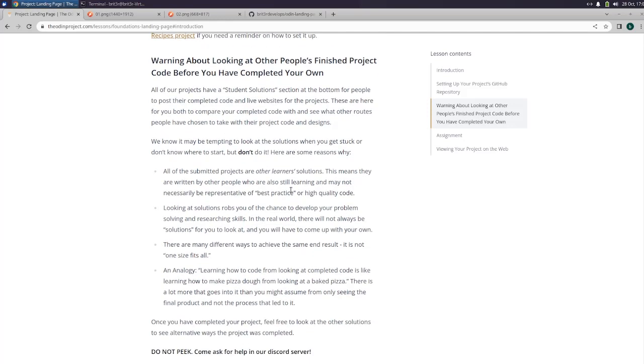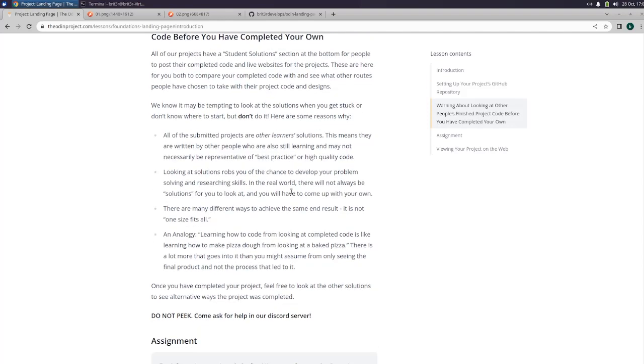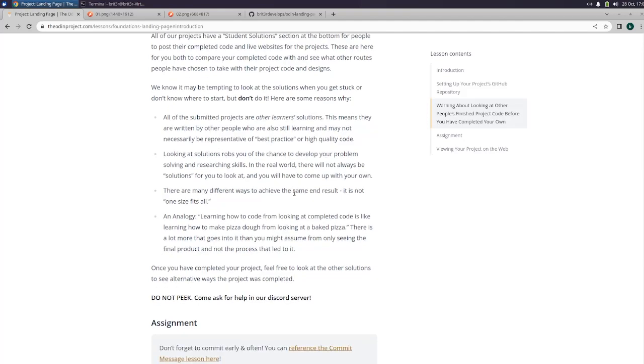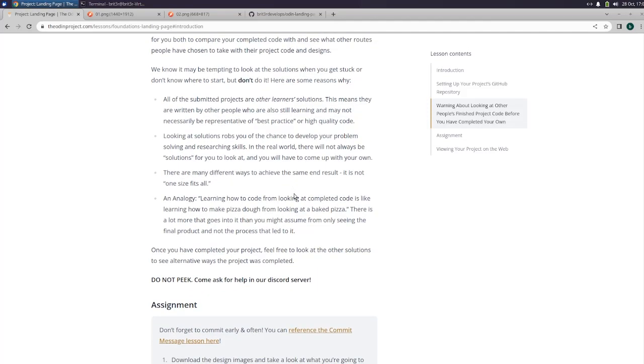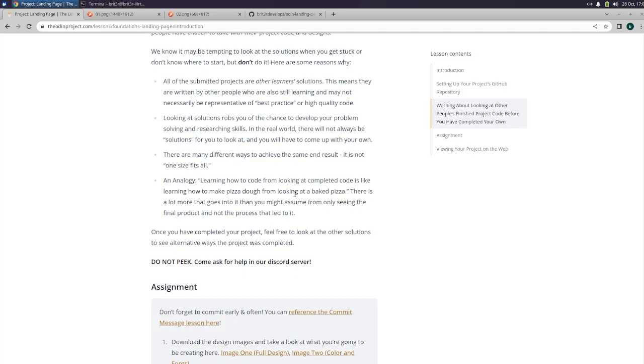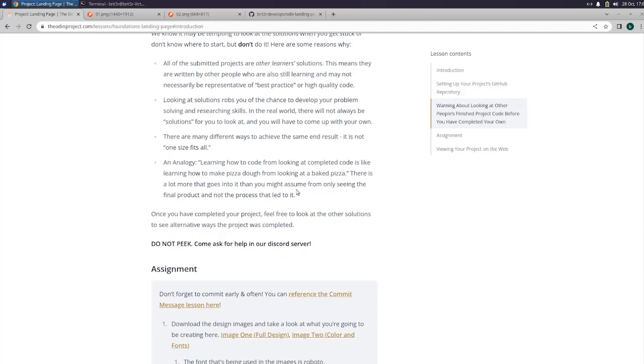Warning about looking at other people's finished project code before you have completed your own. All of our projects have a student solutions section at the bottom for people to post their completed code and live websites for the projects. These are here for you both to compare your completed code with and see what other routes people have chosen to take with their project code and designs. We know it may be tempting to look at solutions when you get stuck or don't know where to start, but don't do it. Here are some reasons why.